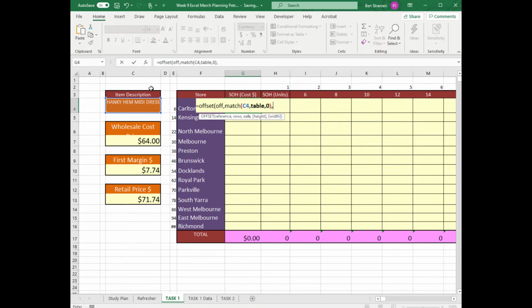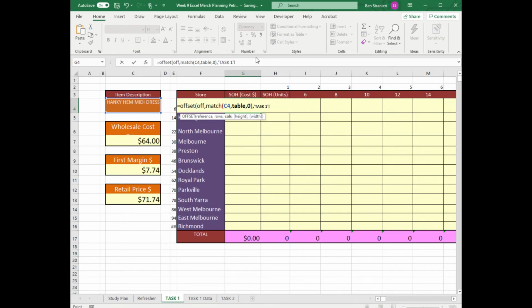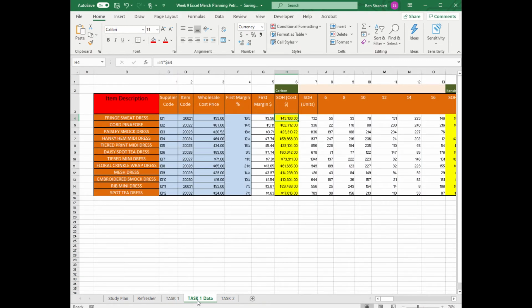Then we need the column number. So remember we said the column number, if we go back, is column 6. So if that's column 1, if that's the offset position, that's column 1, column 2, column 3, etc. Now we could just type in column 6, close brackets, and we get the right answer for 59 for the hanky hem dress, that one there. There it is, it's coming from there.